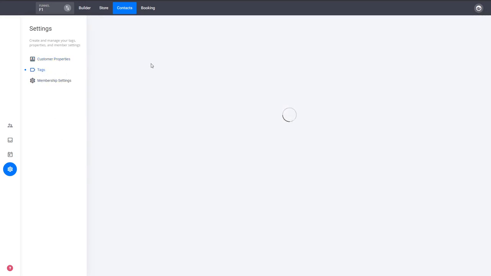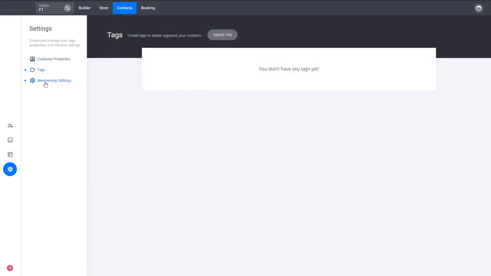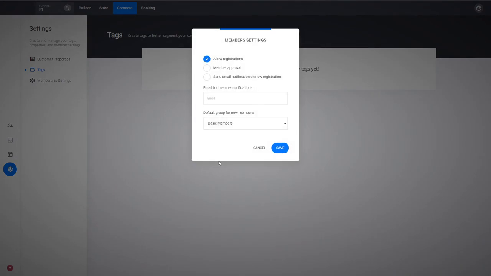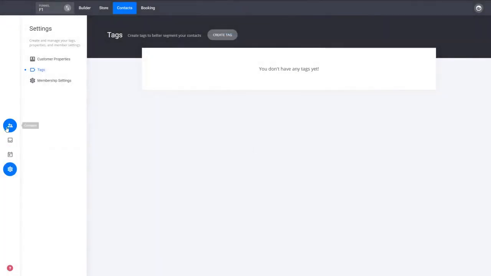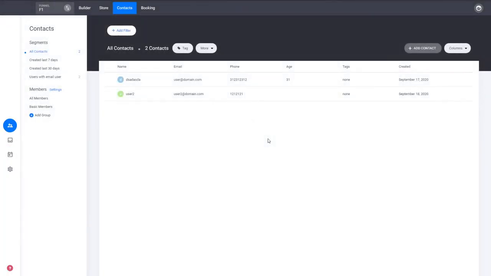You can also manage your tags from here, and membership settings. These are for the memberships again. If you want to allow registrations, notifications, the default group, but this will be talked about more in the membership series. So this is the contacts. It's super fun, super easy to manage all your leads from one place, and it is automatically populated with all the forms, appointments, and sign-up forms, and of course checkouts coming from your funnels and websites.